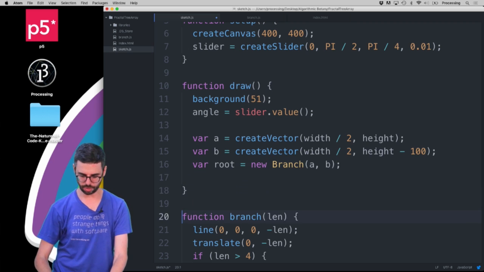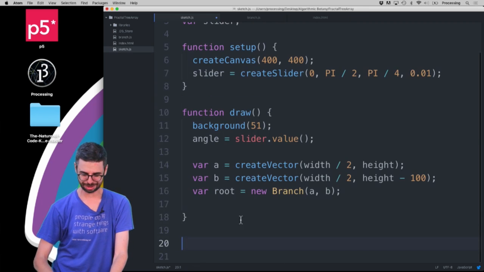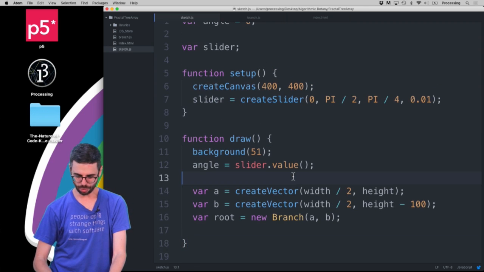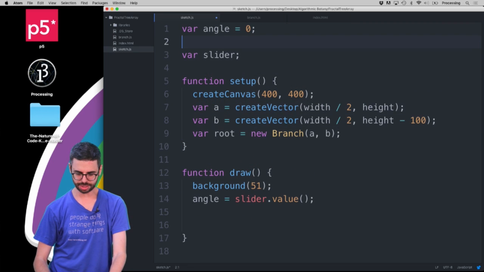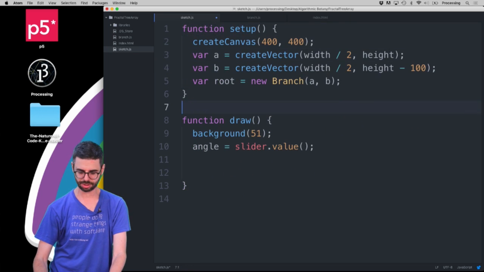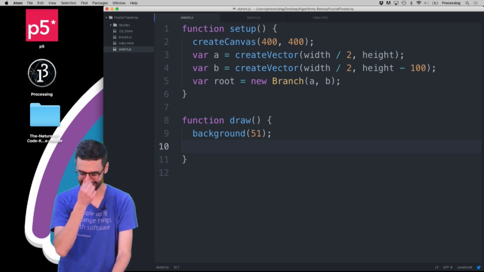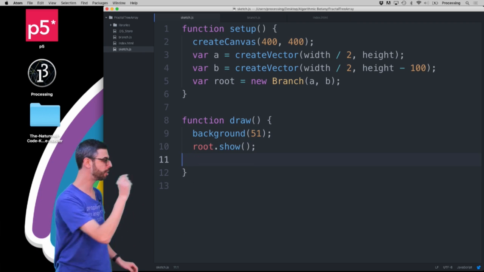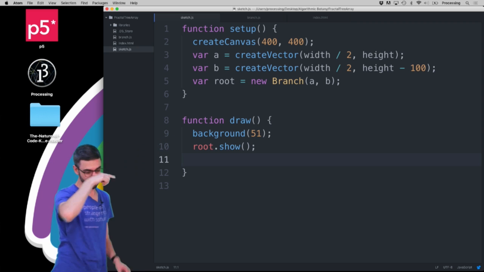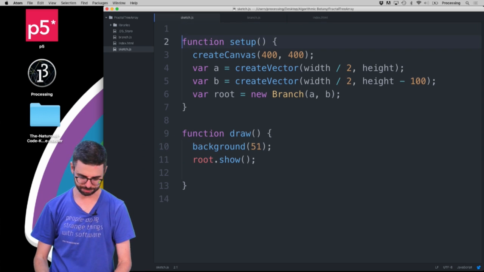And then what I want to do, and I actually don't need this whole recursive function anymore. And this should be in setup, by the way. And I'm going to get rid of this slider. We can come back to using that slider later. I guess I'm starting from scratch. And in draw, I'm going to say root.show.